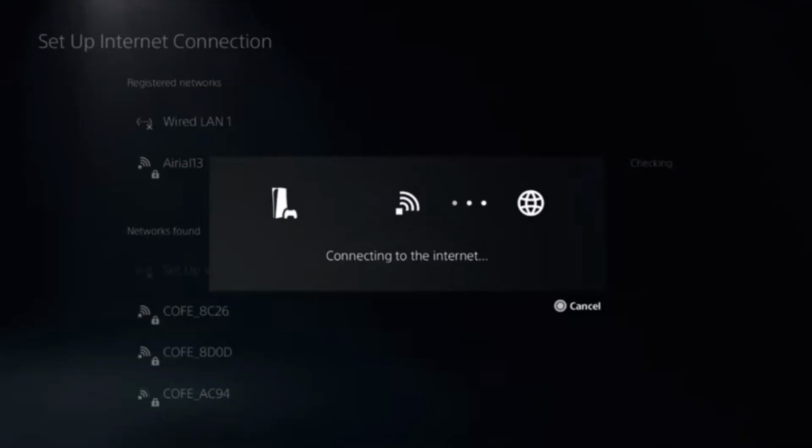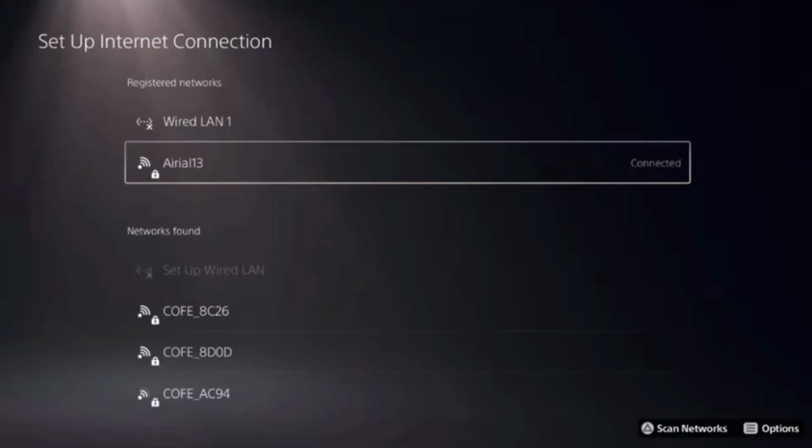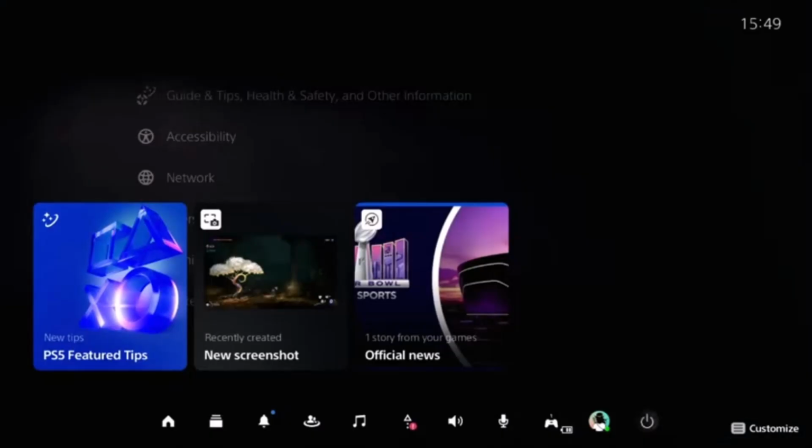So this way it's going to show you this sort of page, or it's going to show you connecting to the internet, and then make sure to restart your device. This should be able to fix the issue all at once.